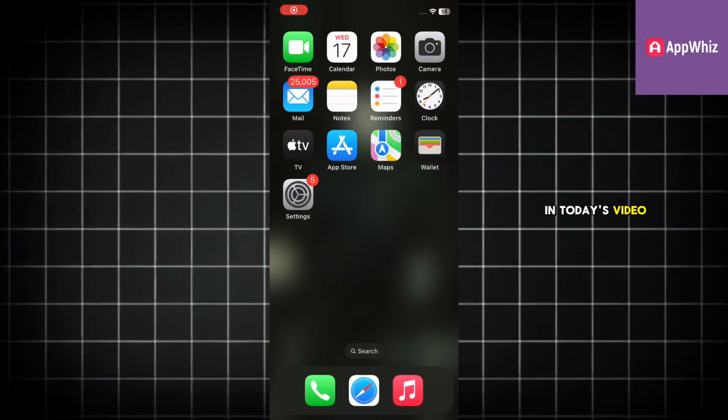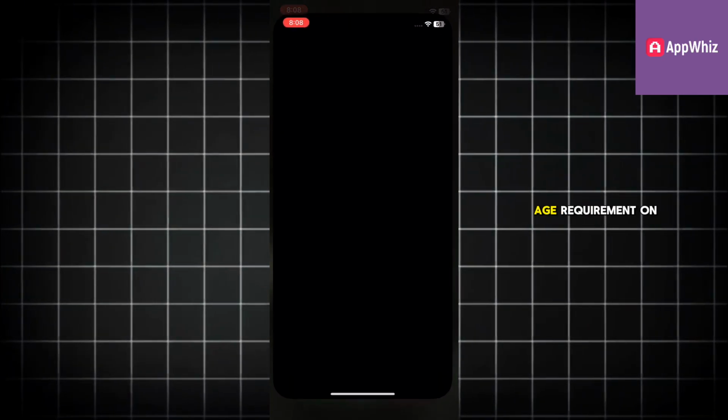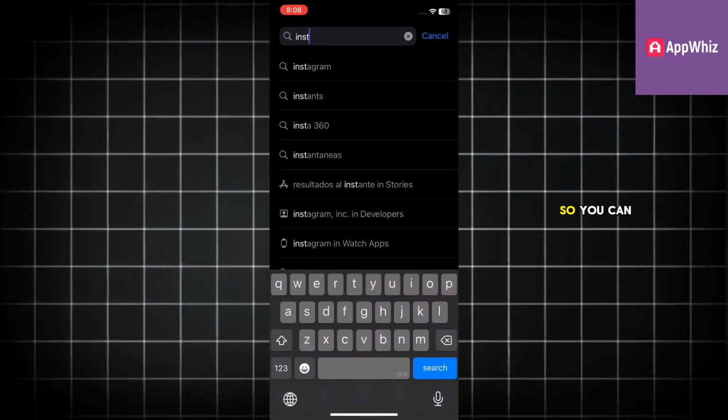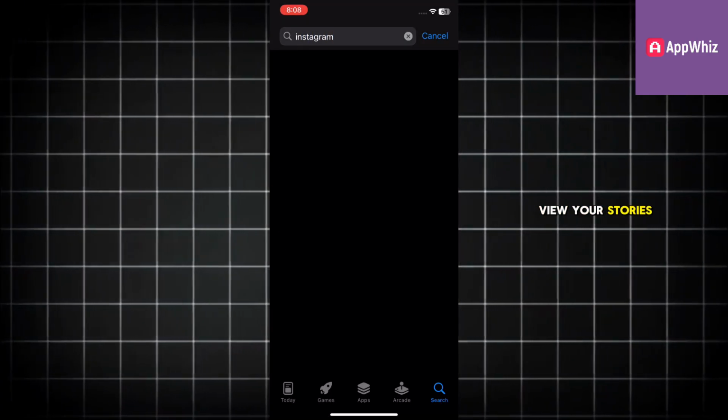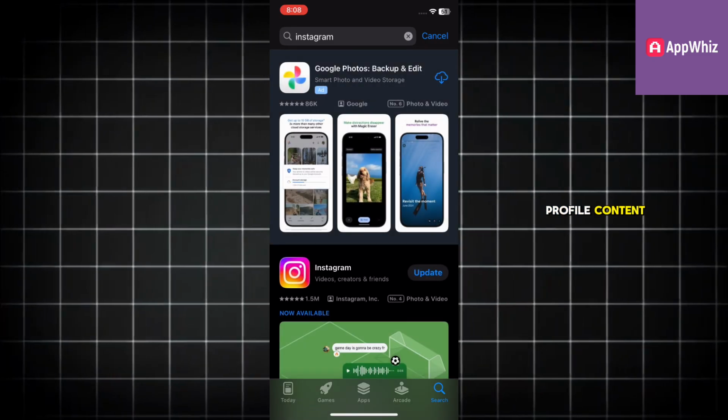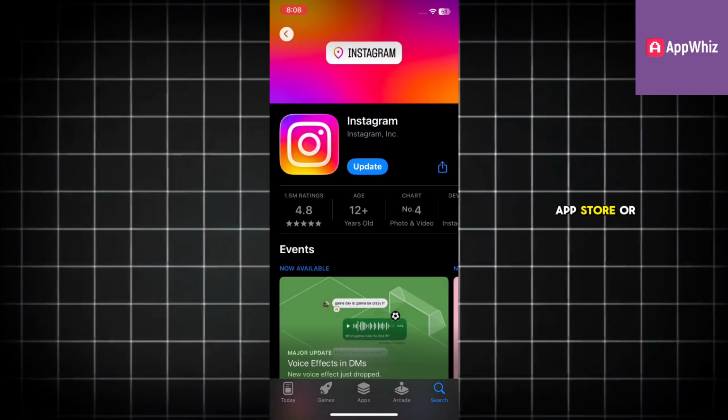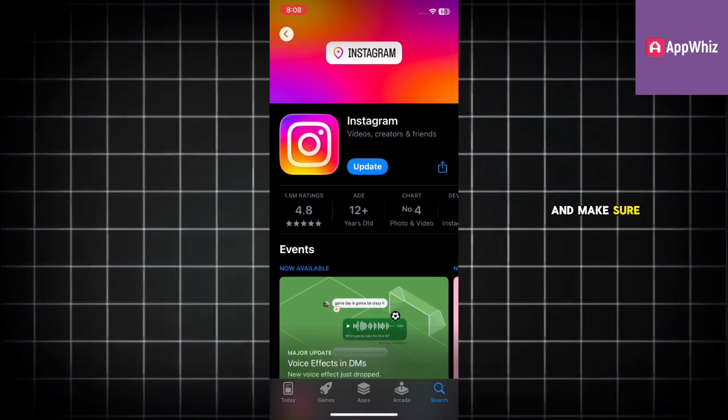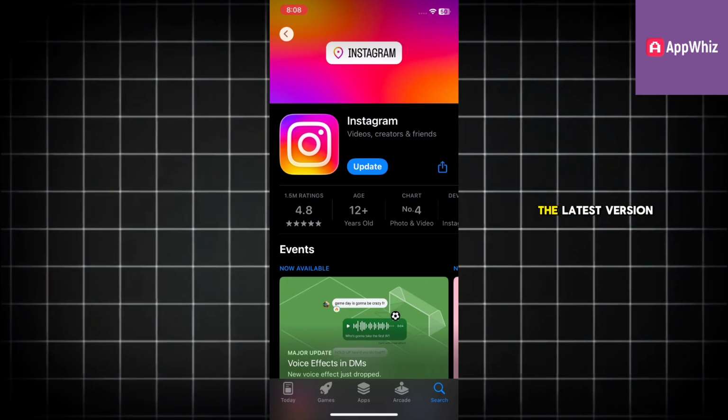In today's video, I'm going to show you how to set a minimum age requirement on Instagram so you can control who can view your stories, posts, reels, and profile content. First, open the App Store or Google Play Store and make sure your Instagram app is updated to the latest version.